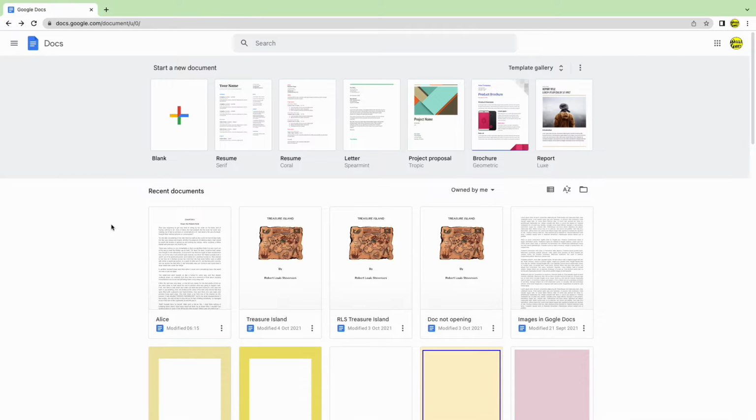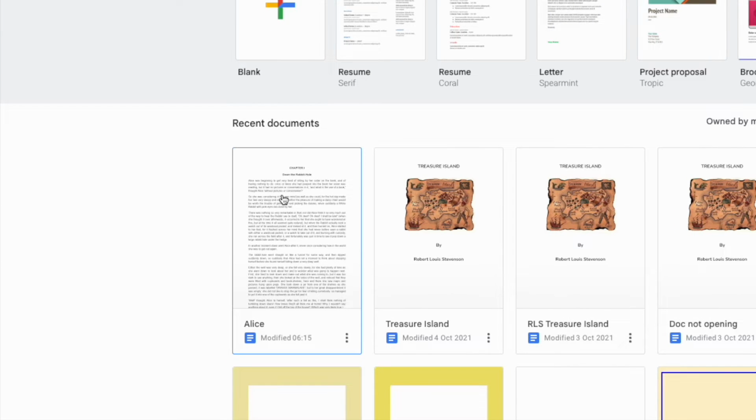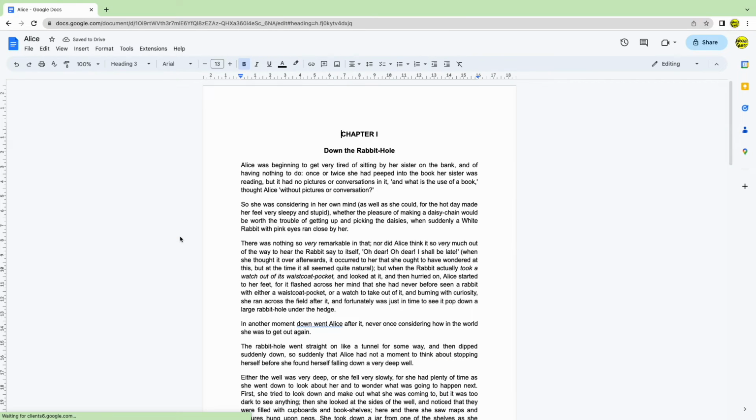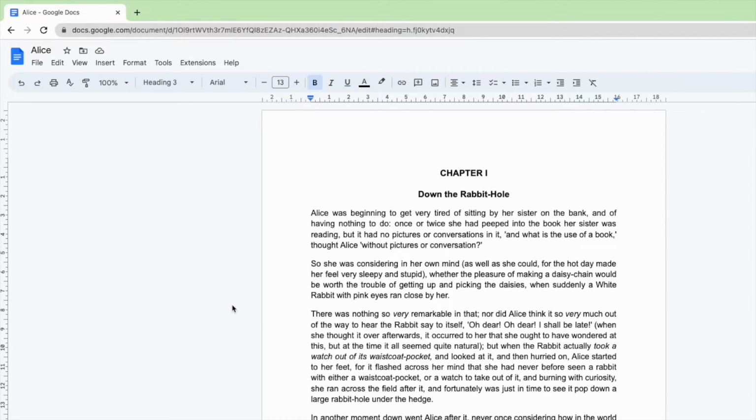I'll begin by opening an existing document. I can do this by moving my mouse pointer over it and clicking on it once. To strike through any of the text shown on this page, I need to start by selecting it.